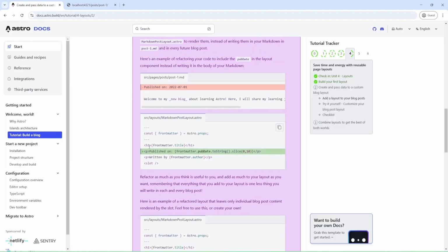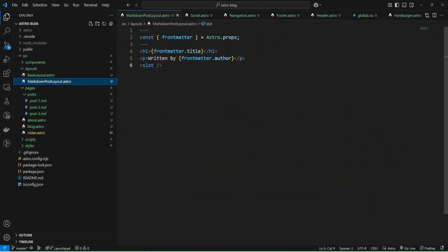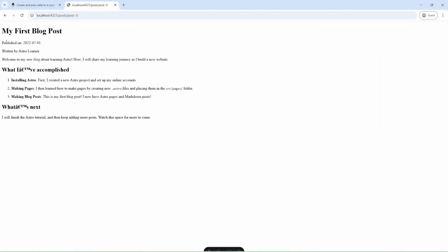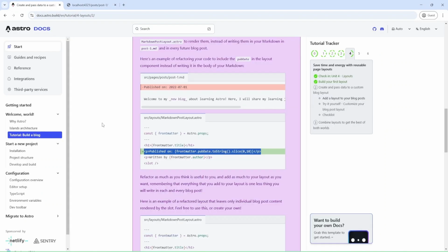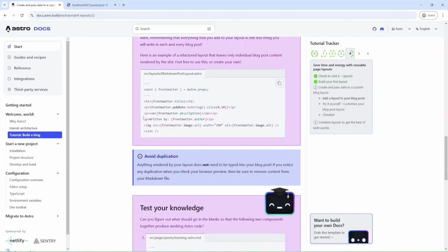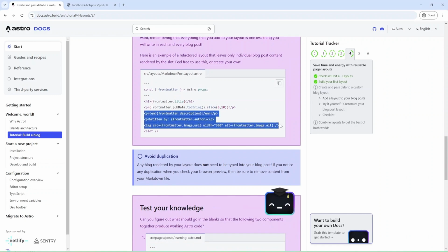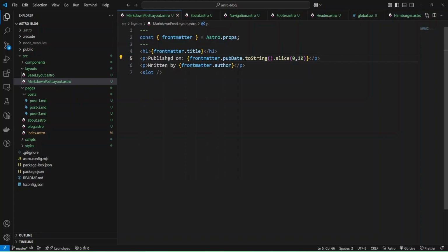And we can add this published to our layout file below the title. Okay, and let's check. And as you can see, we have published. And we can add the remaining code here. Okay, and let me add it here.